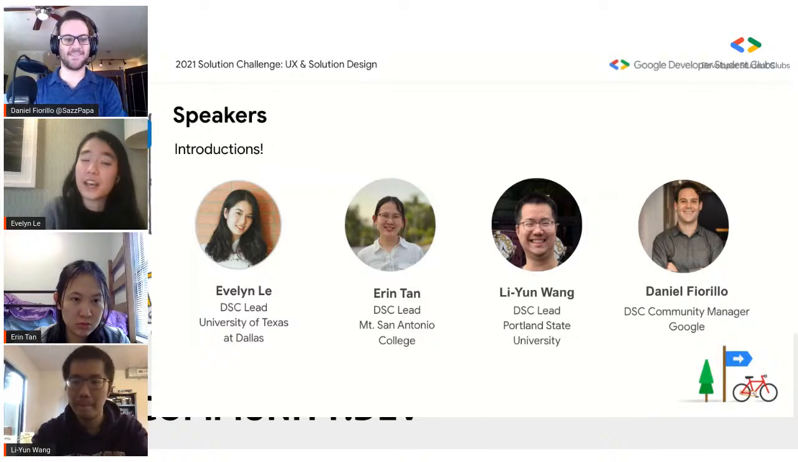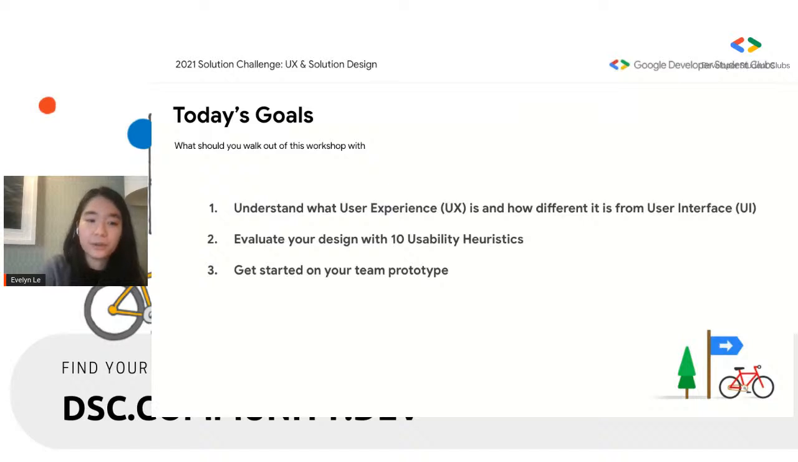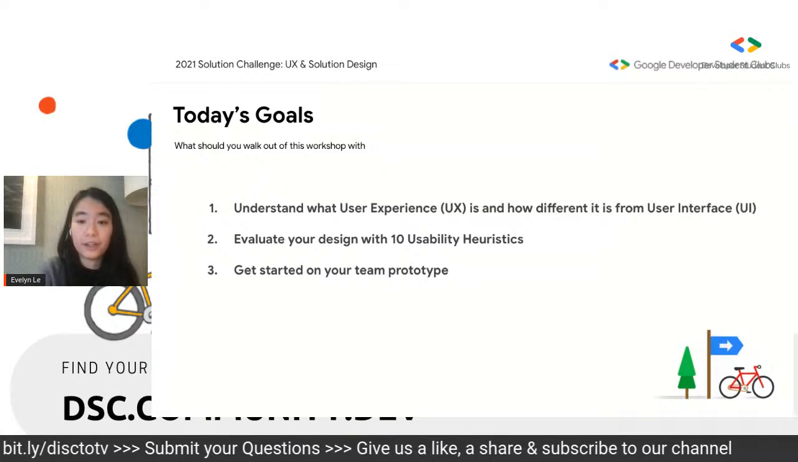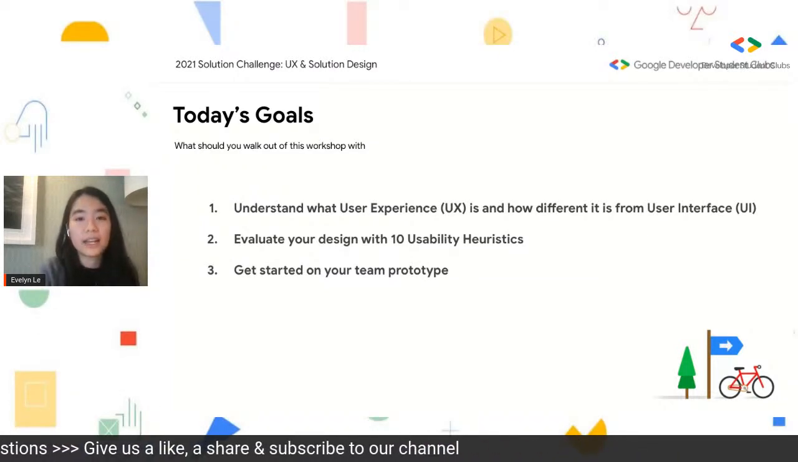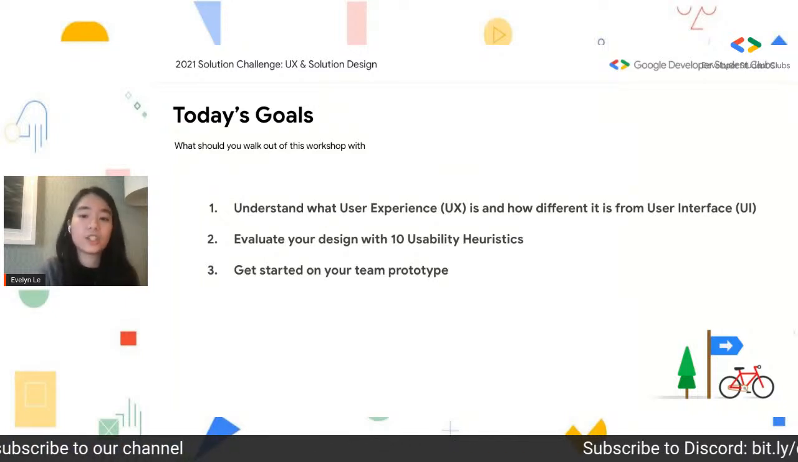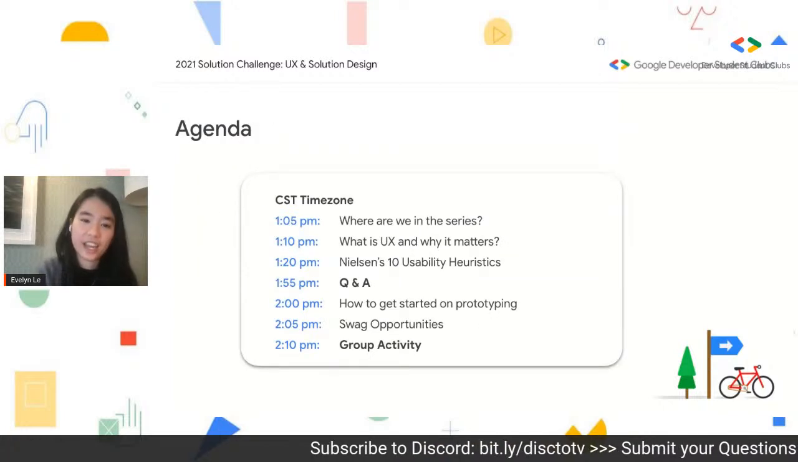All right, so without further ado, let's get started. And here's our goal today. First, we're going to help you understand what UX is and how it is different from user interface. Then we will talk about 10 usability heuristics that could help you evaluate your team's solution design and prototype. Finally, you will get some tips from our DSC leads on how you and your teams can get started on your solution prototype. And here is our agenda.